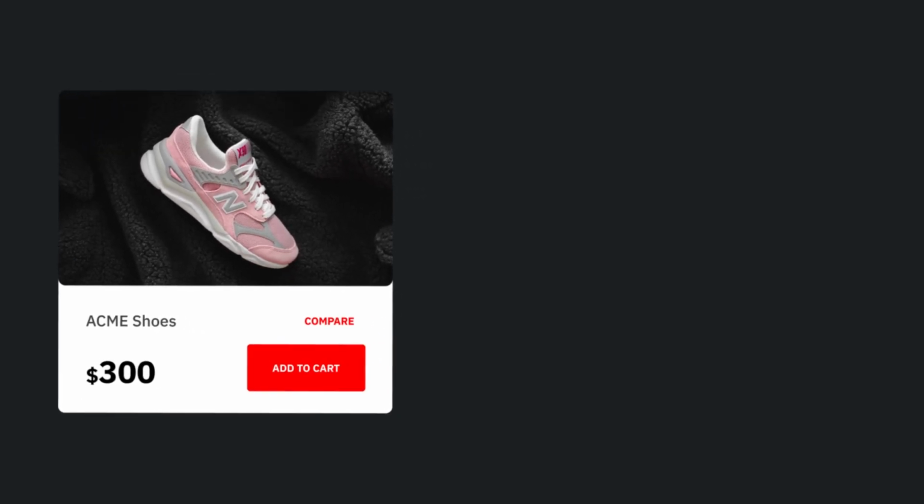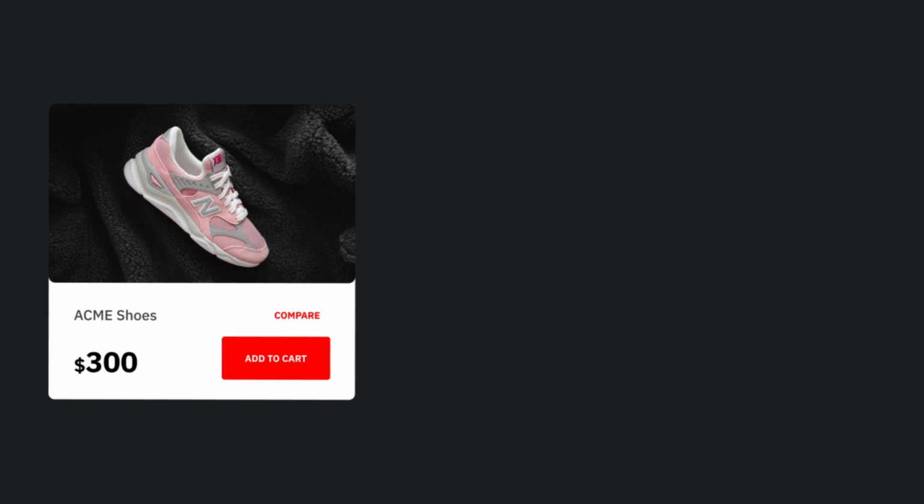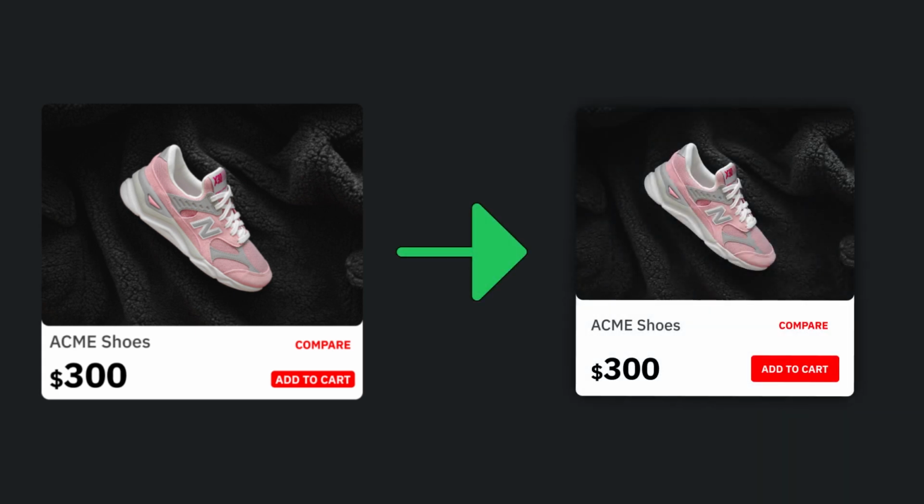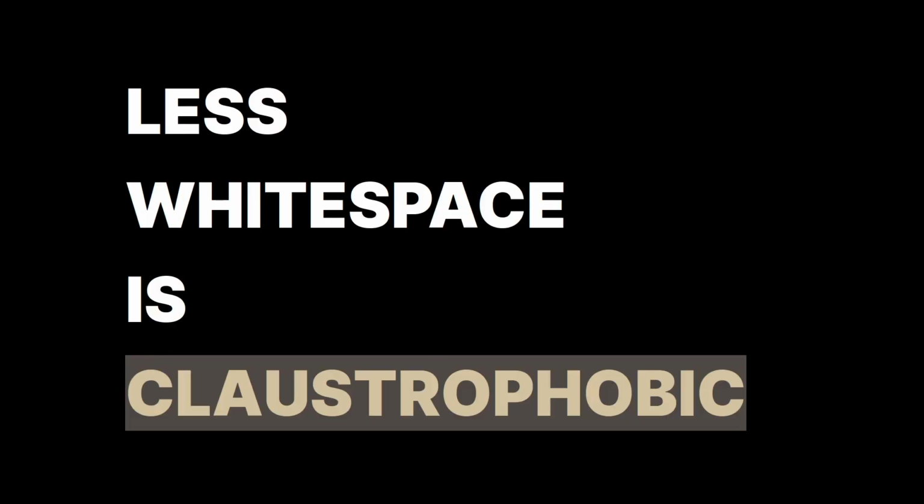Bonus tip. Start with a large amount of white space and then decrease it as needed instead of starting with a small amount of white space and increasing it as needed. This way, you will be less likely to create claustrophobic designs.